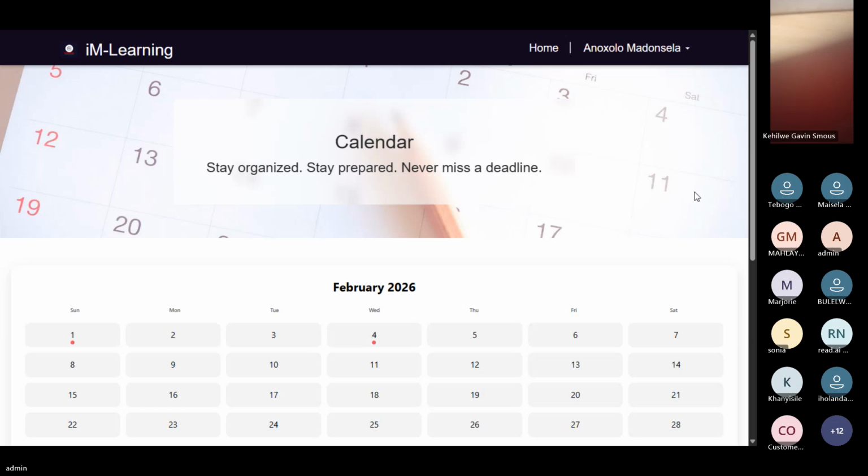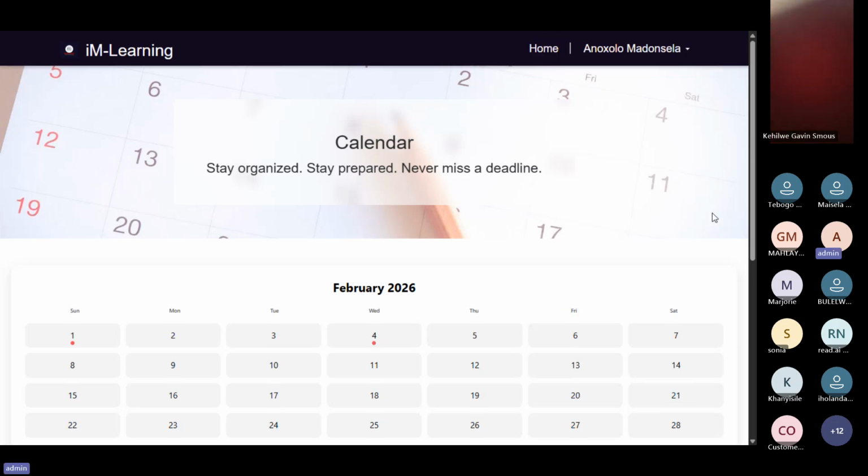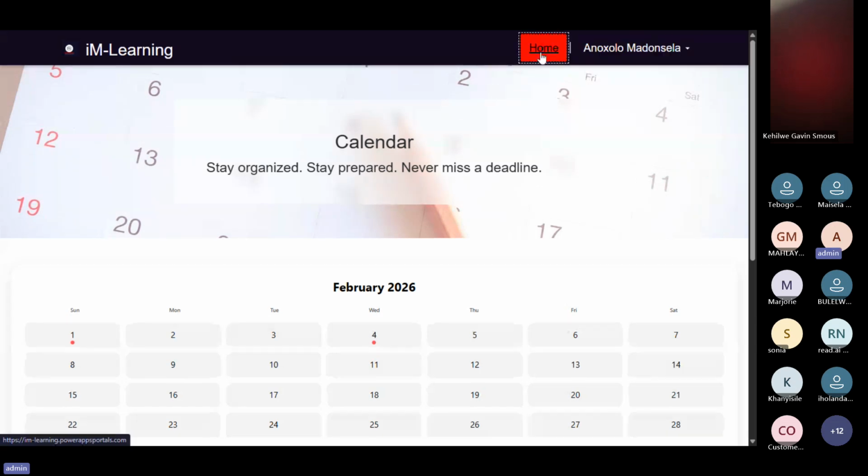Are there any questions before I close, pertaining to the calendar feature? Okay, I'll just head into the closing of my session.